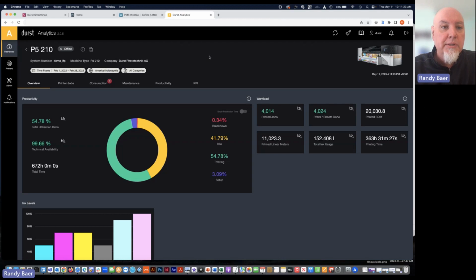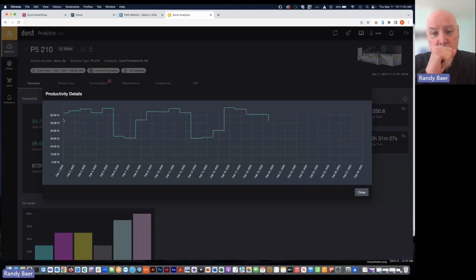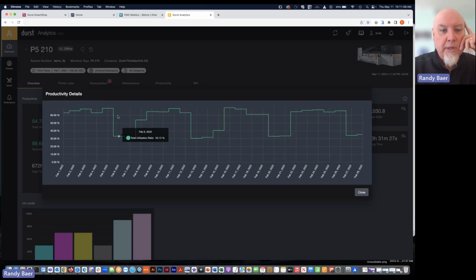So here we have logged in. We're looking at a Durst P5, we're taking a dive into what things look like in a given month. And here we see our utilization. We have a 54.78% utilization. If I dive down here, I can do even a little bit more and see what days we were most productive. Where are we getting the most bang for the buck?